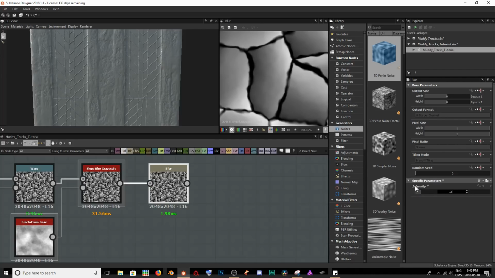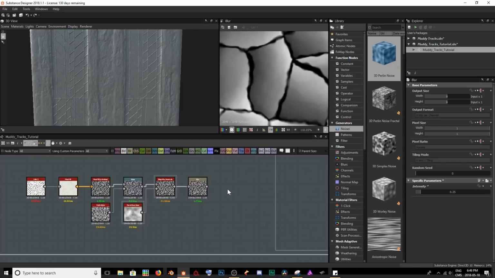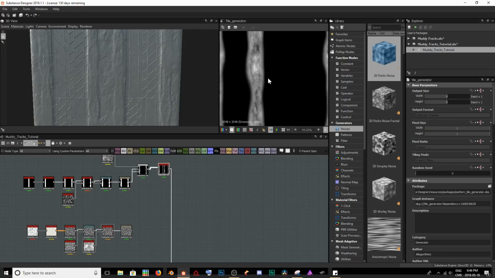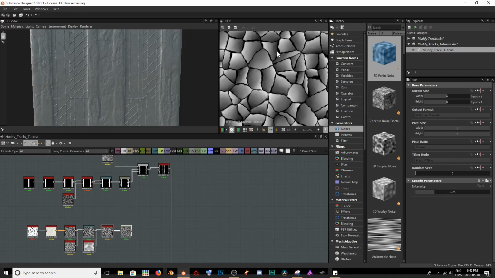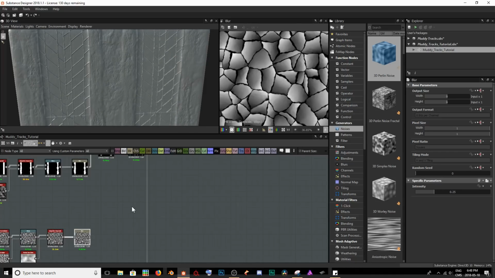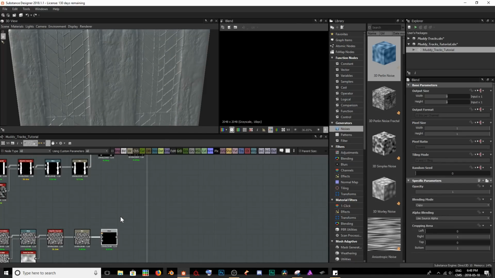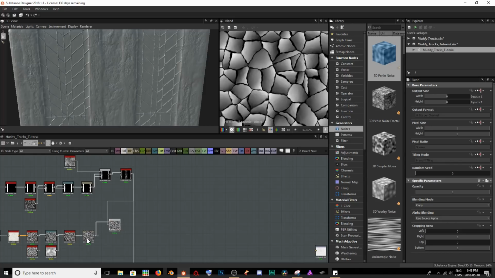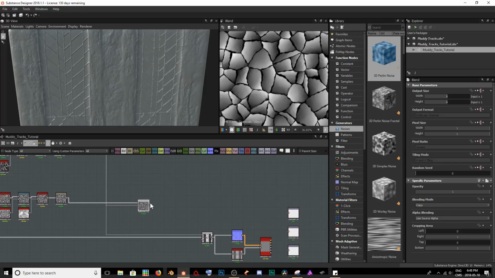So we can do 0.25. And now I want to combine both our edges here with our geometry. So from here I'm going to add a blend, and I'm going to make sure that this is actually in the background and we have our cells over top. I'll plug this in here.